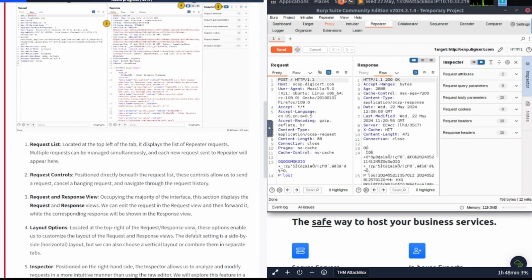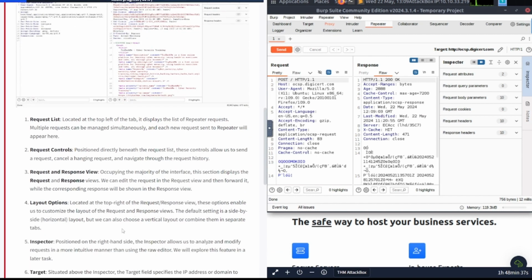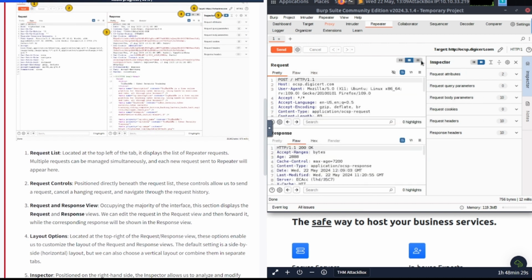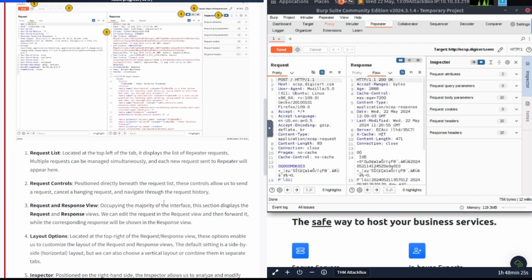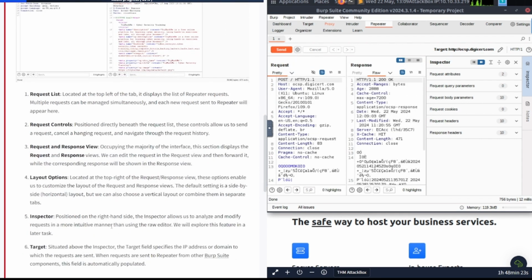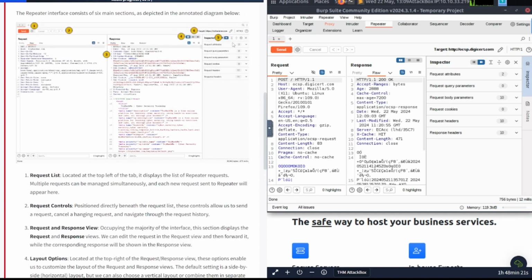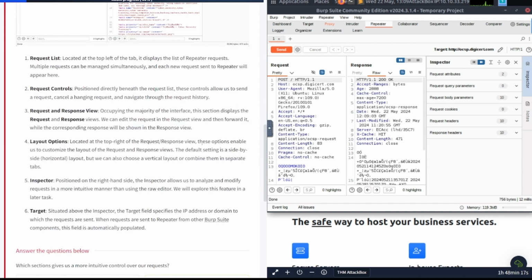And 4 is the layout options. Located top right of the request response view, these options enable us to customize the layout of the request and response views. So you can play around with it, see which one you like the most, etc. I'm going to keep it as the default for now. And 5 is the inspector. All right, so the inspector is going to be up here, right here where it says inspector. Positioned at the top right side, the inspector allows us to analyze and modify requests in a more intuitive manner than using the raw editor.